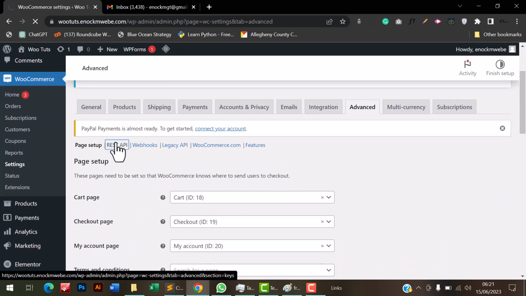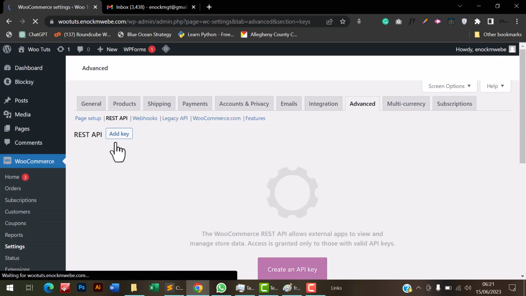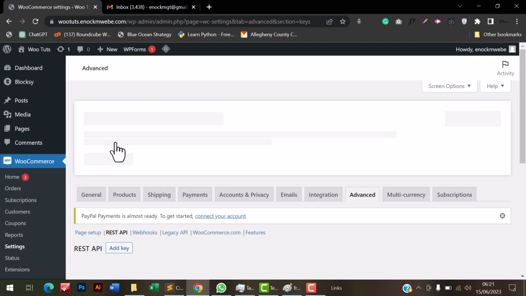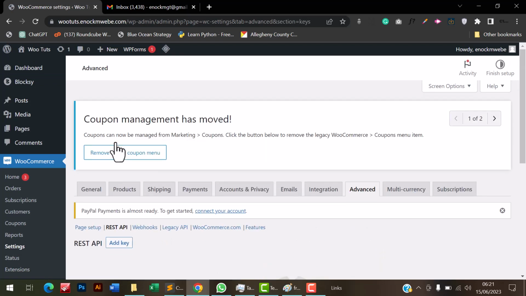For example, the REST APIs. Under this advanced tab, you can assign certain services to interact with your website on the back end. Yeah. For example, there was a time I wanted to set up a print on demand business. So I was working with Printify. Yeah. But I wanted to create my products from Printify, then they get pushed to my e-commerce website.